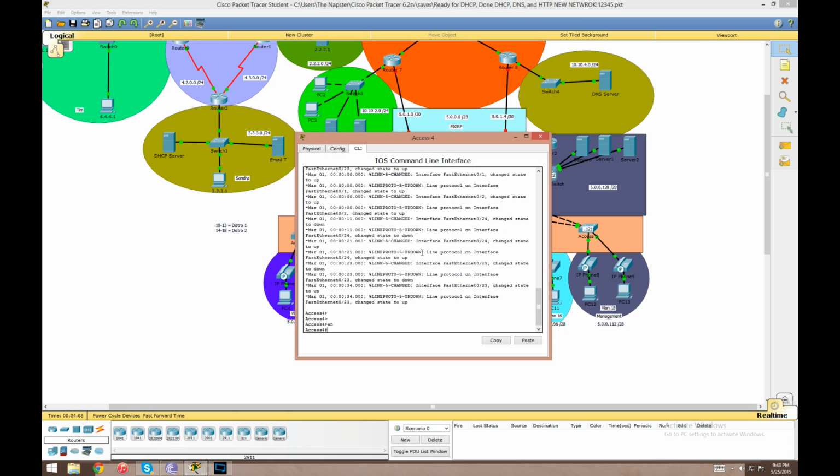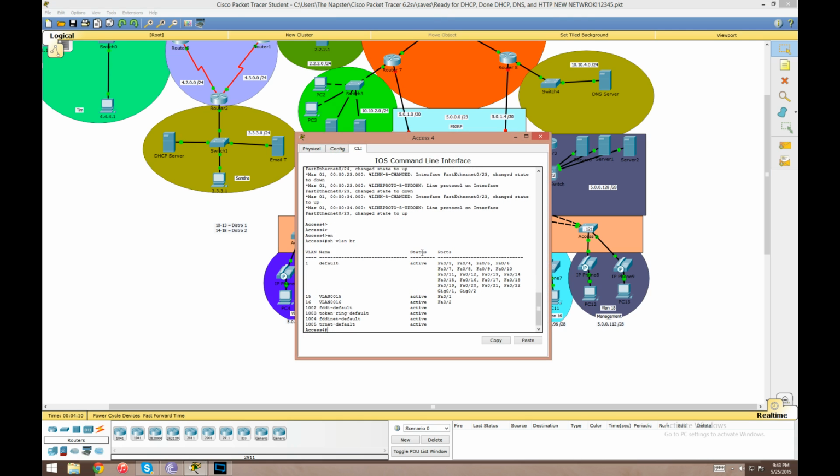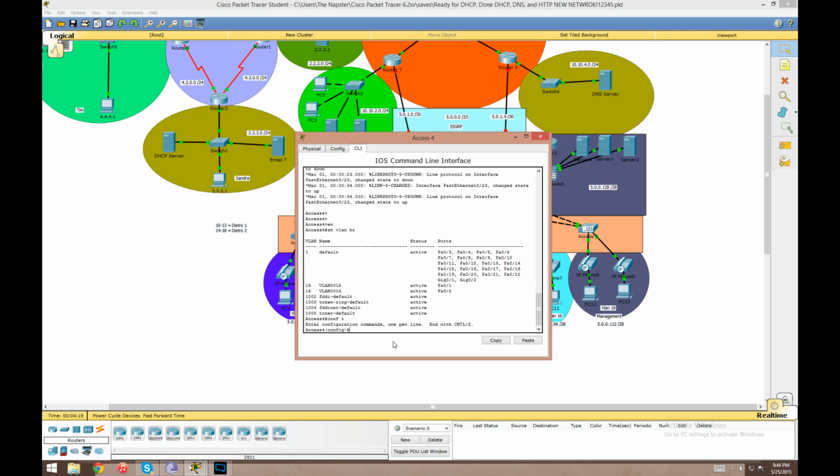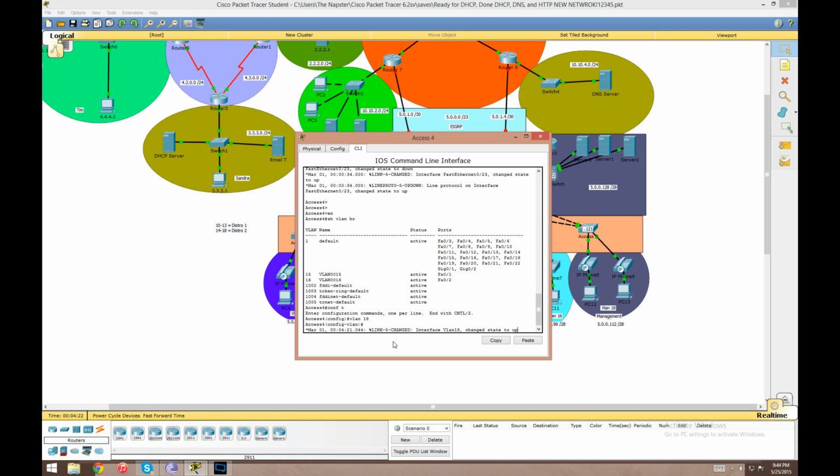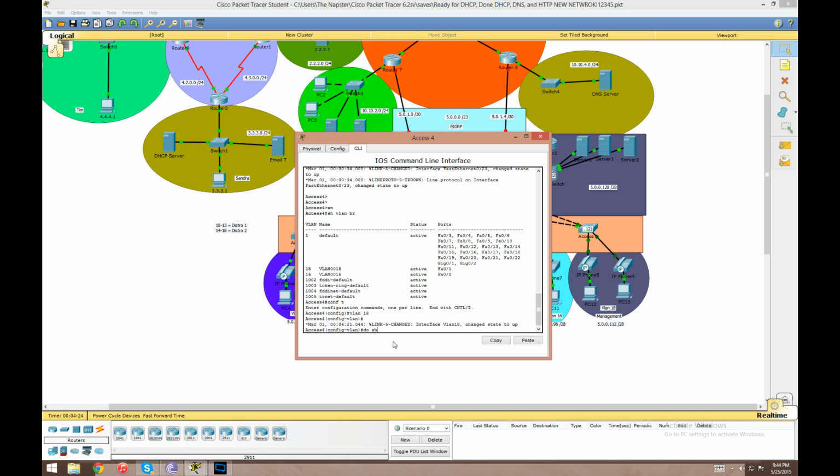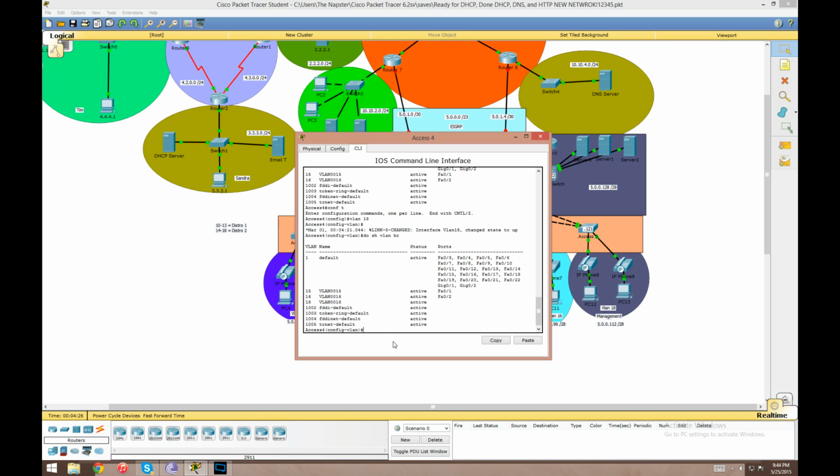I'm actually going to do a show VLAN brief here so we can see what VLANs we have. See on Access 4 we've got VLANs 15 and 16 with no names. Those came in there because we had our access ports in that access VLAN. And you see that no VLAN 18 exists. So we'll just throw that in there, do show VLAN brief, and there we've got all three.